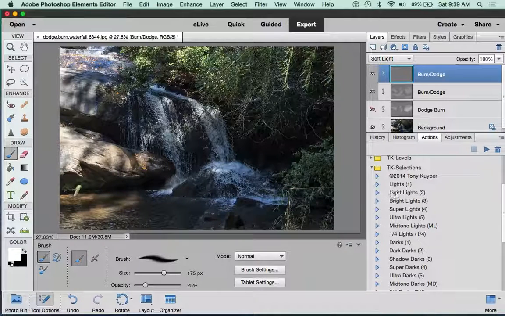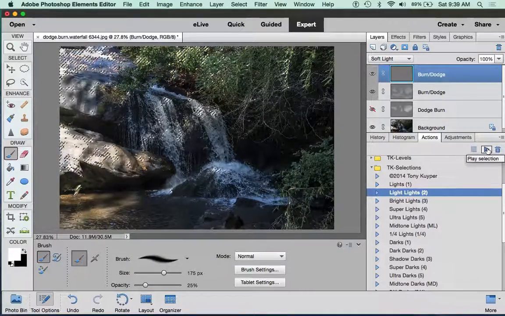Let's, for this point, try light lights 2. That says the ones that are just a little bit brighter won't be affected, but the ones that are brighter than that will be affected. So we're going to try light lights 2, and we're going to play that selection. And you see how it has selected the areas it thinks need to be changed.